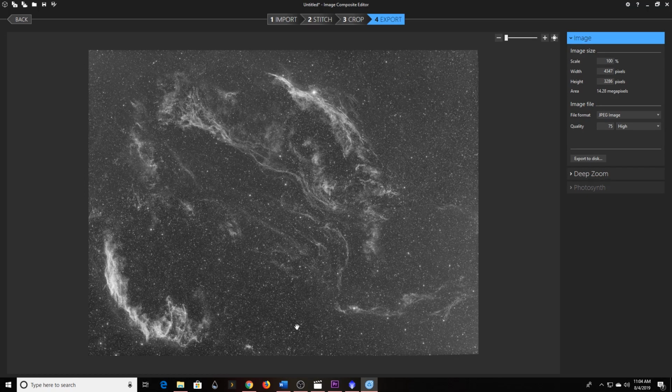So this is one way that you can quickly go through and stitch together a mosaic, either as your reference frame, or if you just don't want to do all the other rigmarole and you feel like your data is strong enough after this to move forward, the Image Composite Editor from Microsoft may be a really, really good way to go. And then to save it out, you just pick your file format.